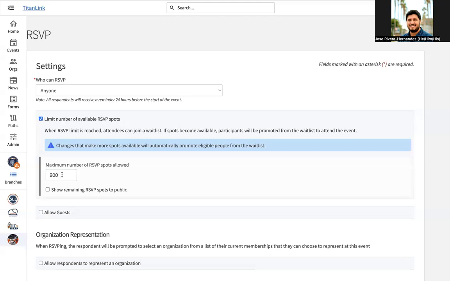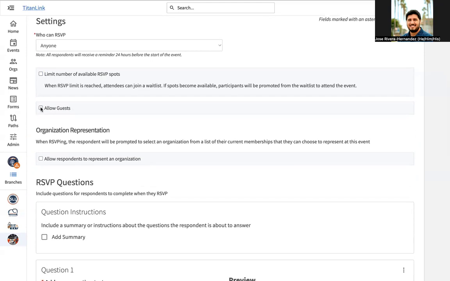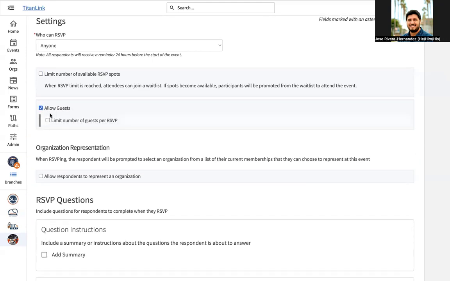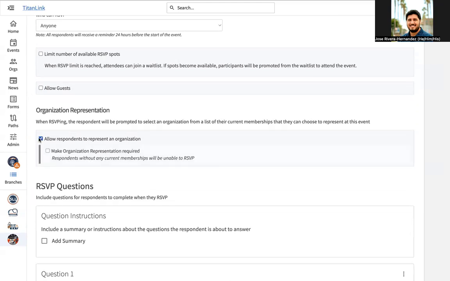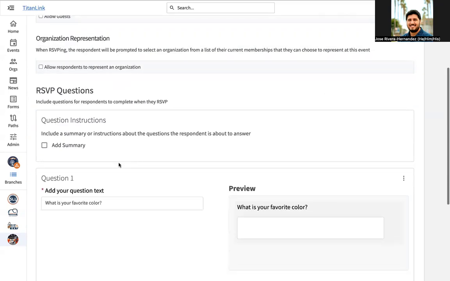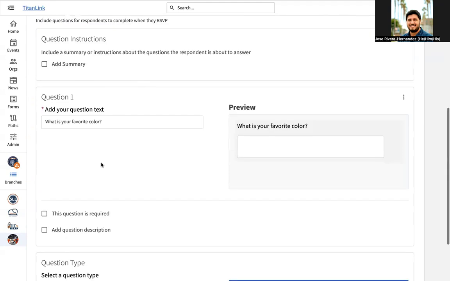You can go ahead and set that to that max number, or adjust, use whatever RSVP spots you want to allow. You can also allow guests to RSVP, and you can limit the number of guests per RSVP. You can allow the respondents to represent an organization. You can also make that required. You can also create RSVP questions.